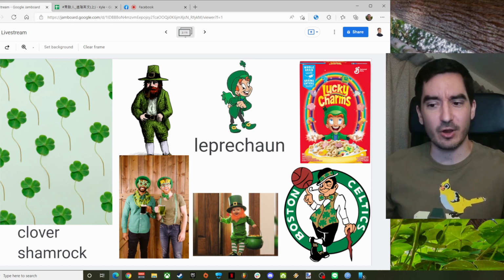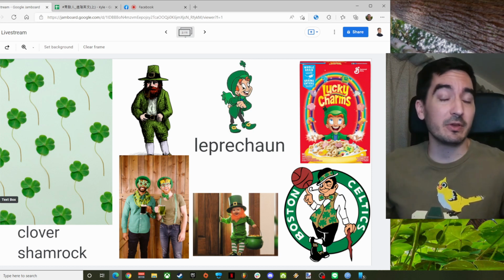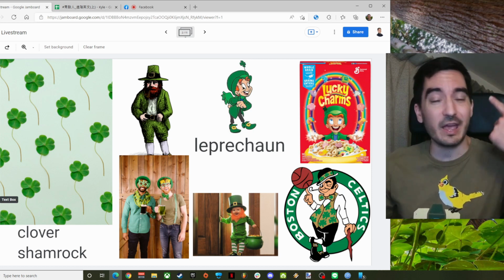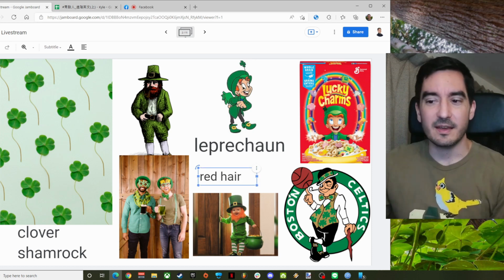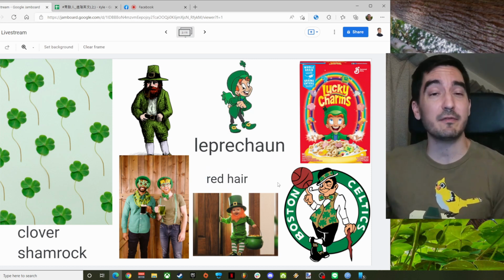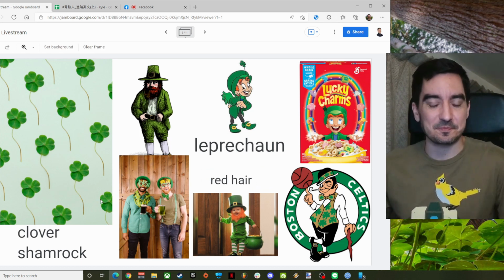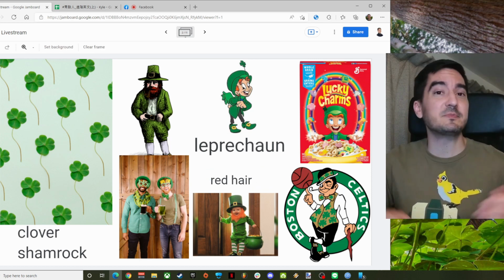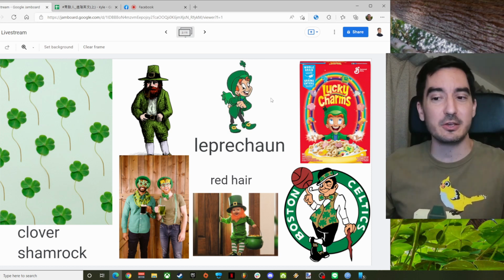Now, why is it red or orange, I think? Well, a lot of people in Ireland have red hair. So if a person in real life has red hair or a red beard, they're probably Irish. That's just something about Irish people. Some people have red hair, which is pretty cool.